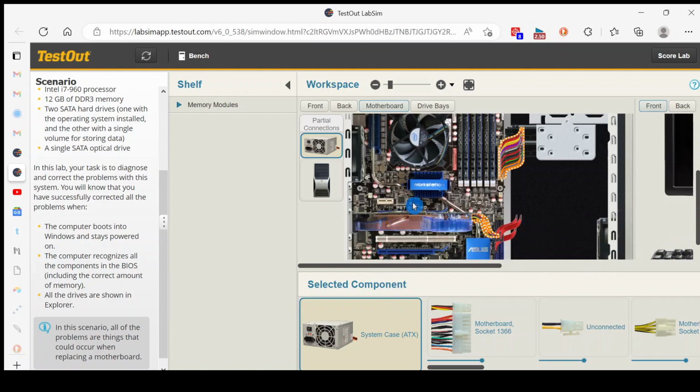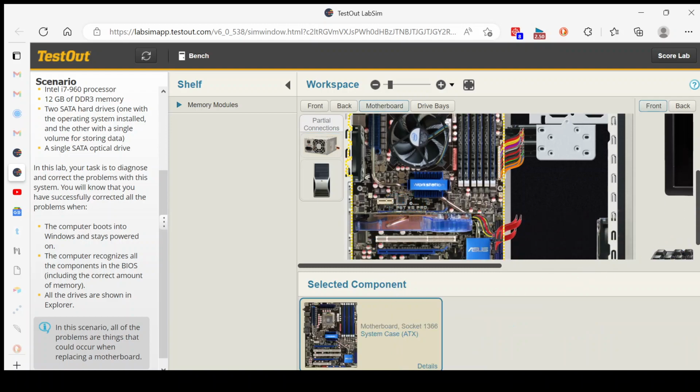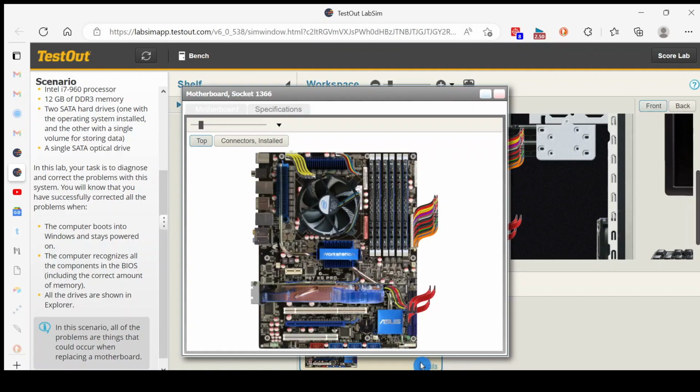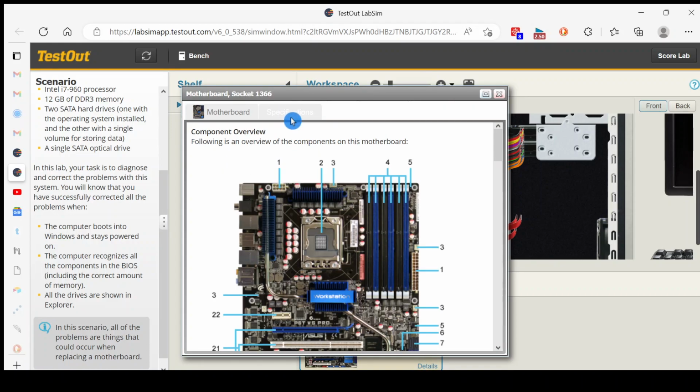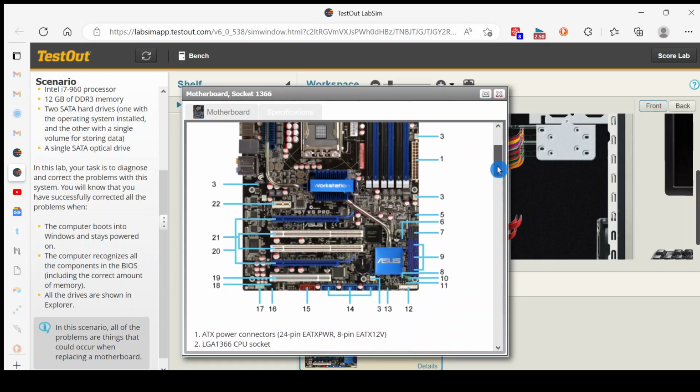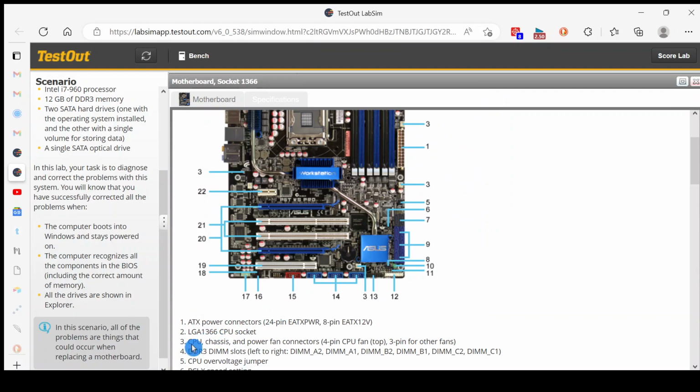And before we do that, we can click any place on the motherboard and click on Details, and Specifications. And we can see the 24-pin power goes there. The CPU socket is there. Can I make that larger? Yes. The power fan is at 3, right? And there is the other spot labeled number 3.